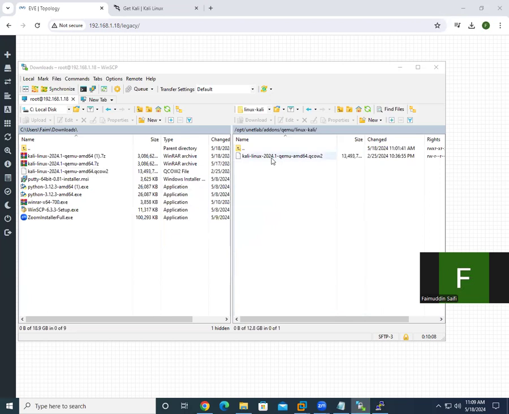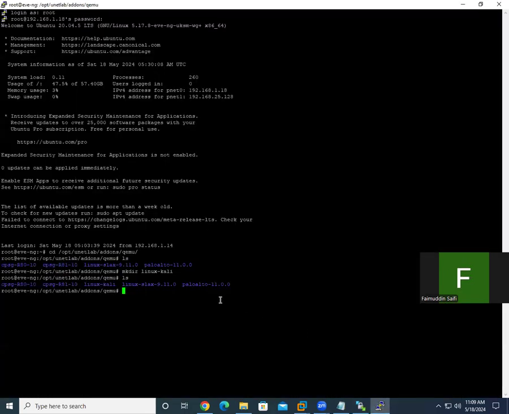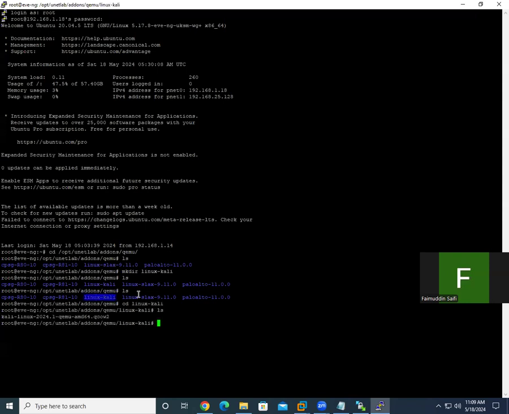Now we can see the file has been transferred. Now we have to rename it. First go to this folder. With ls you can list the folders and files. The mv command is used to rename a file or folder. Here I have pasted the name.